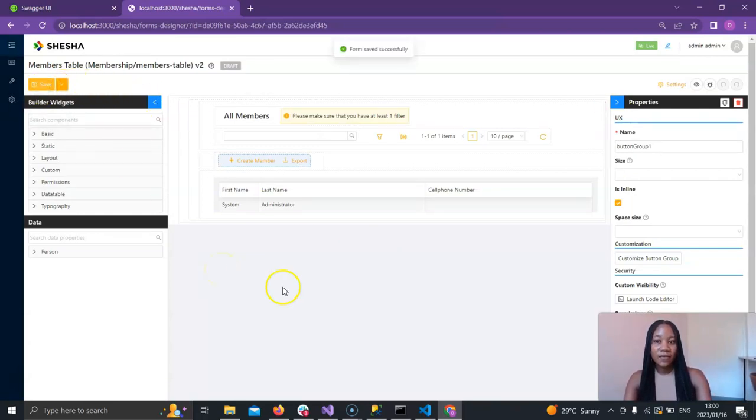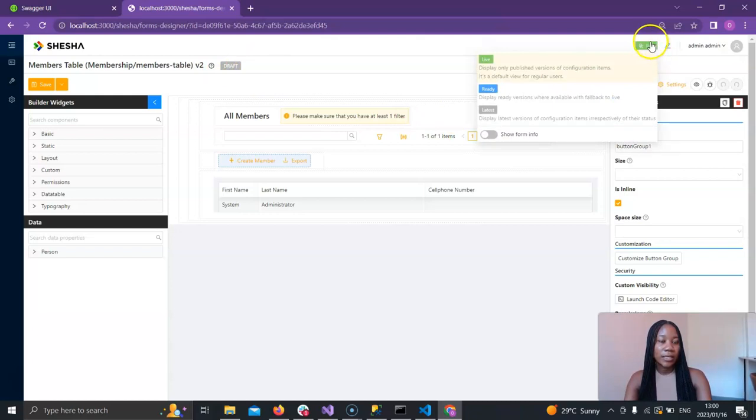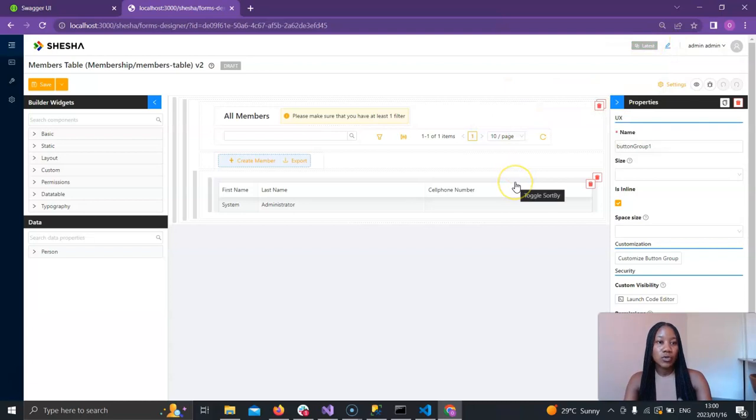And to explain versioning, because now my form is on draft, I can similarly go ahead to this versioning toggle and set it to latest, so as to not publish my form each and every time that I want to make changes to it, because in the end, the end users of the system are only able to see the published version of the forms.